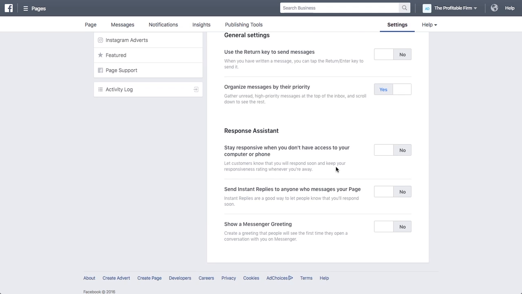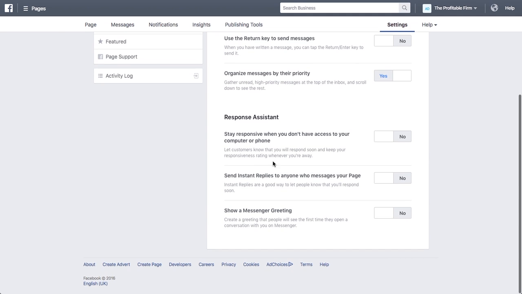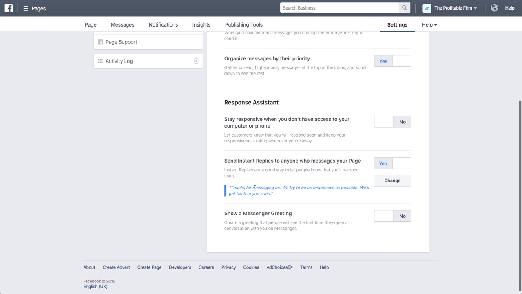One of the other things that is also good to check out is this section here where it says send instant replies to anyone who messages your page. So this is just a way to let people know that, hey, I've got your message and we'll get back to you as soon as we can. So if you turn this on, it's got a default message that comes up. Thanks for messaging us. We try to be as responsive as possible. We'll get back to you soon.